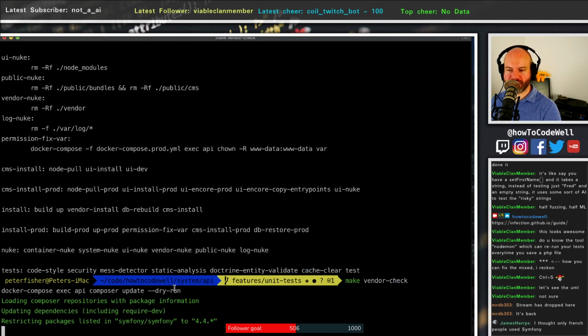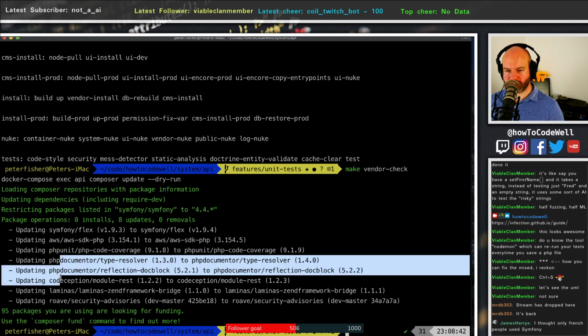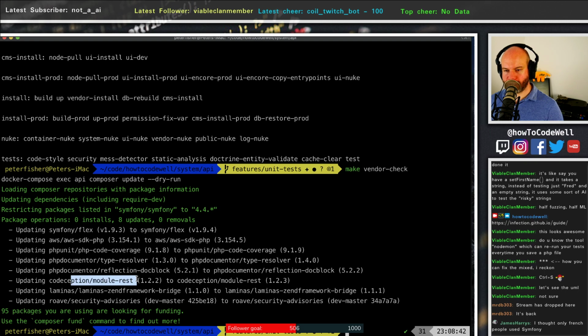But it'll be interesting to see if there's anything else that comes out of this. I don't know why it's taking so long. It's probably my internet connection. Well, it is actually having to do a lot of stuff, isn't it? Because it's having to have a look at all the dependencies. But yeah, okay, so Symfony Flex, AWS, PHPUnit code coverage, PHP documenter, Codeception module REST, some security advisories, and the Zend framework bridge.